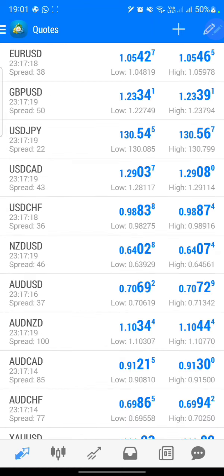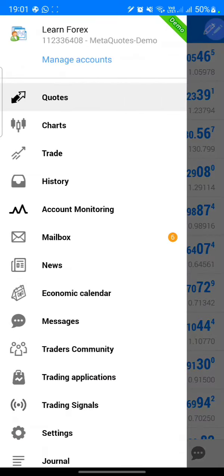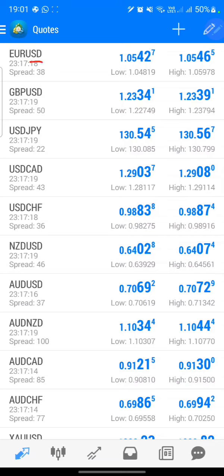And then what else? That's basically number 1. We're done with what that option does. Another thing that you need to know is this plus sign. What does it do? This list here, the EURUSD, GBPUSD, all this list, is the currencies that you can trade.